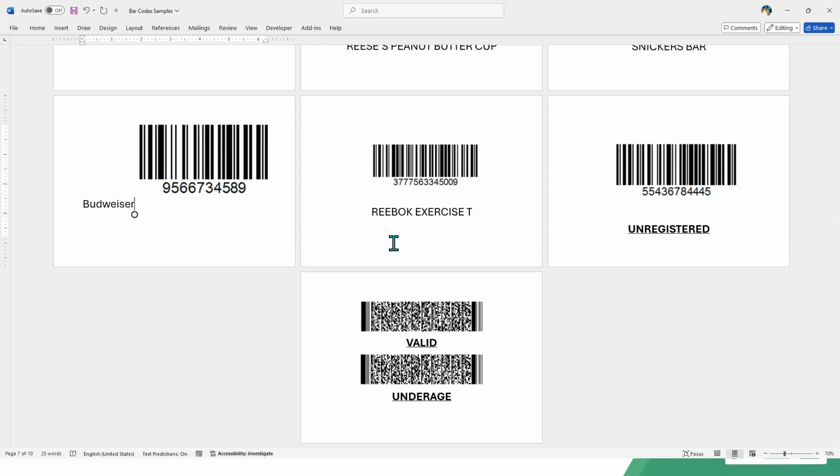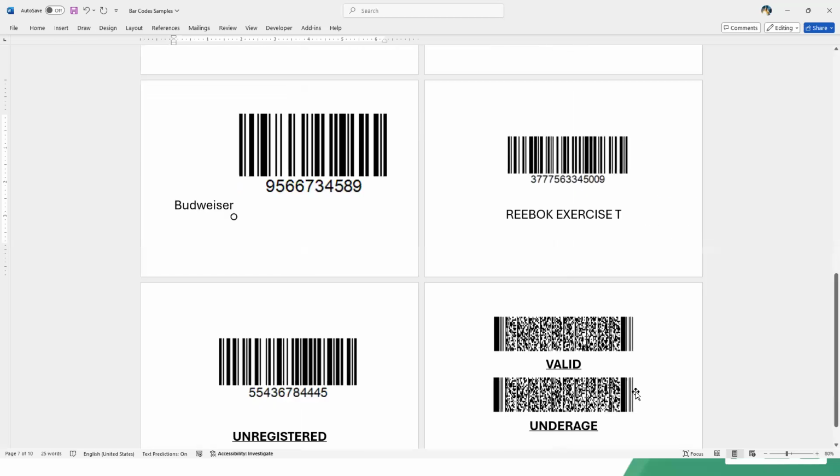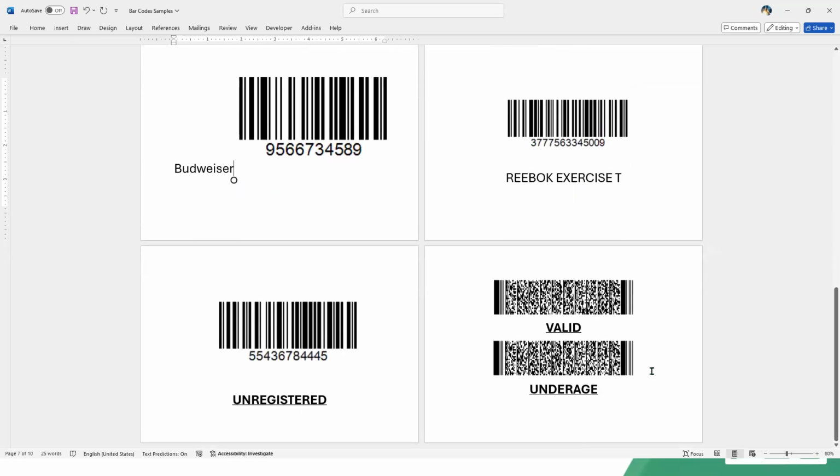Oh wait, I didn't scan it. Should I scan it here? Let me zoom in, sorry, because it's on the computer. Let me just scan that as best I can. No, I tested it before. Oh, there you go. So what happens?